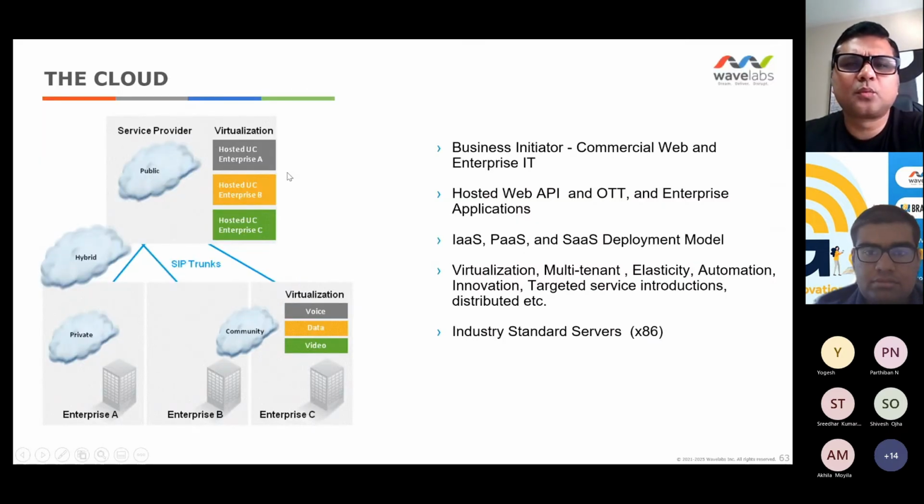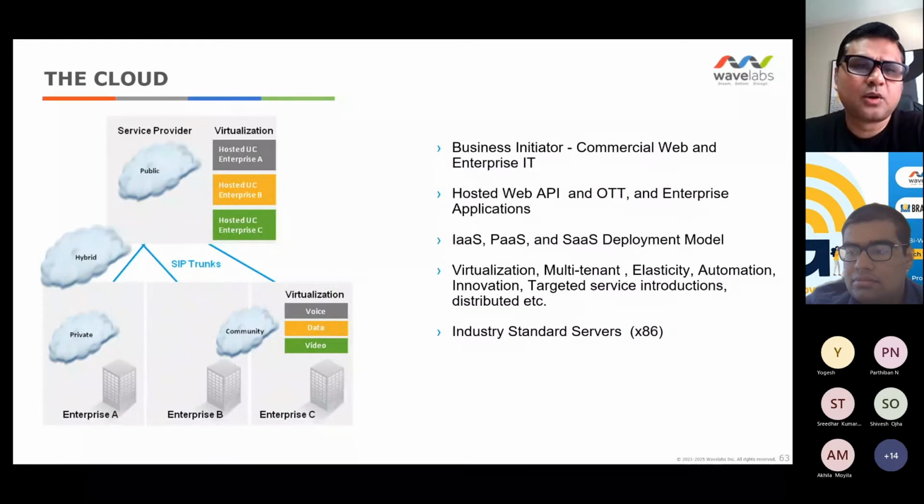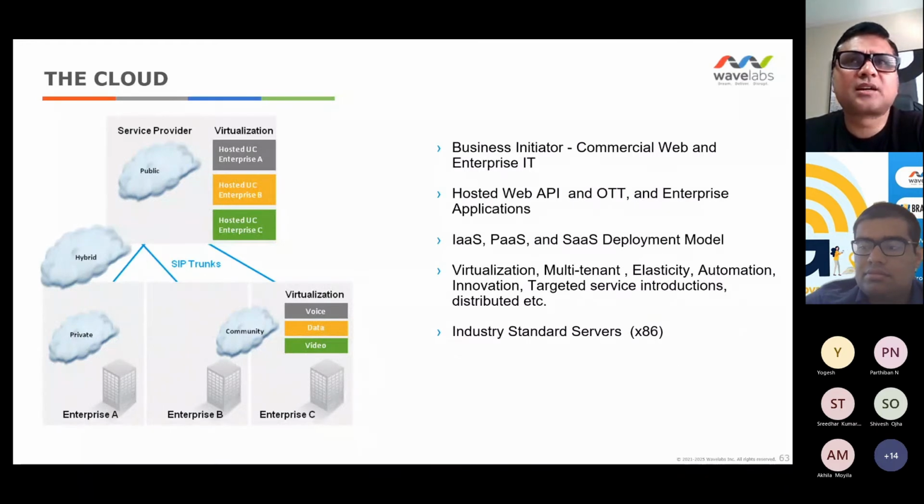So cloud, we learned it. It was introduced mostly by enterprise. Different types of cloud were introduced. Mostly the cloud was used for deploying applications, right? Web applications and whatnot, right? Cloud applications and so on.